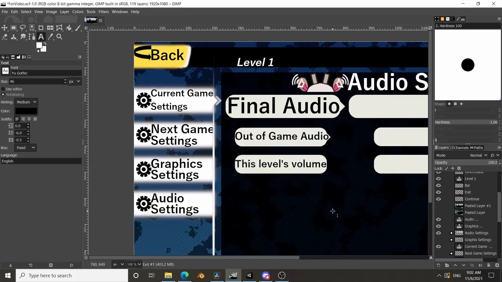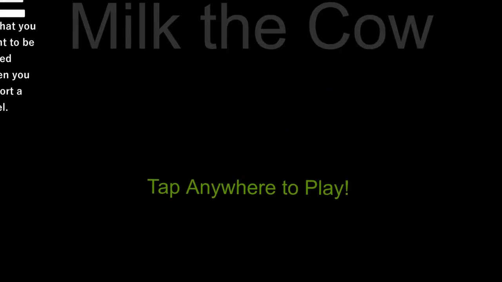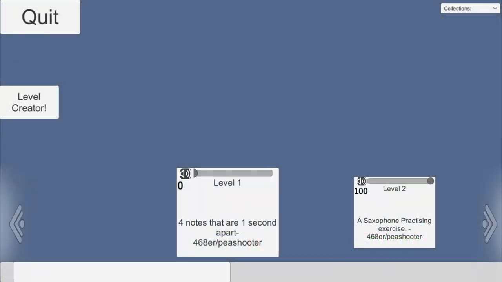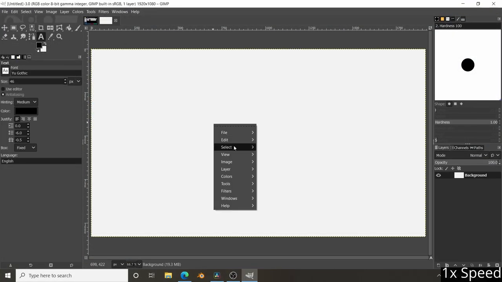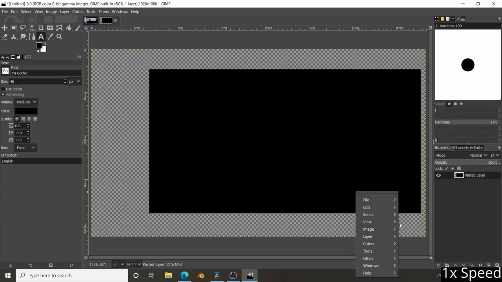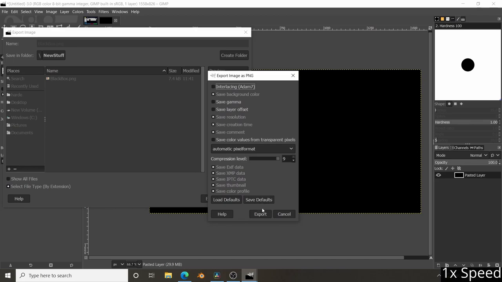And then out of game volume basically just means the volume for the beginning menu and the menu where you're changing levels. Now it's time for the implementation and coding of your pause menu. You're going to want each individual detail in your pause menu to be its own asset, mainly if you want to make slight tweaks because you find out what you did in GIMP looks bad.